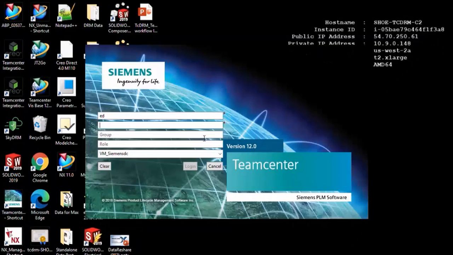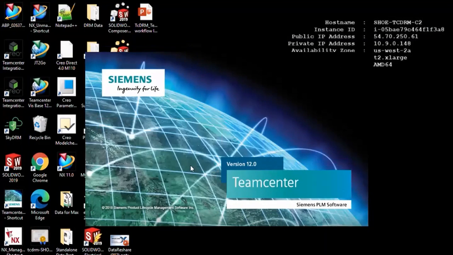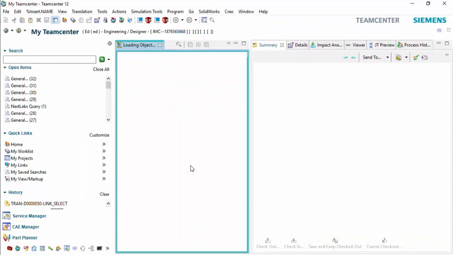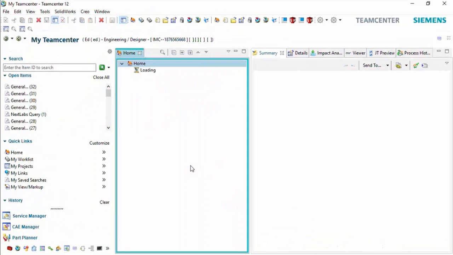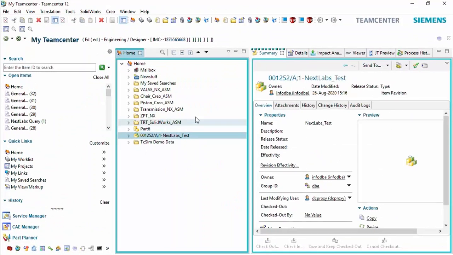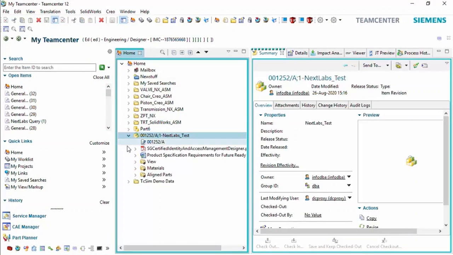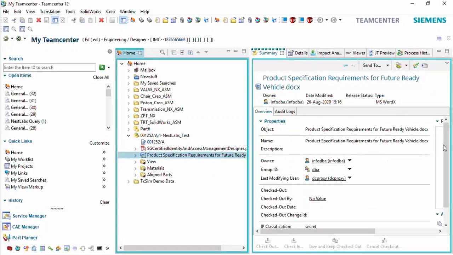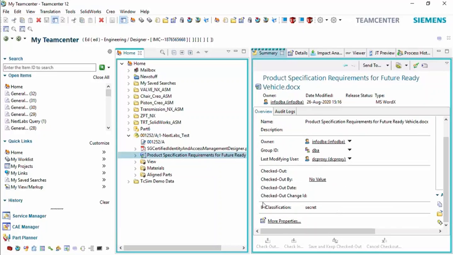So here we will see Ed on his desktop signing in to Teamcenter. Once Teamcenter loads, Ed will be on his home screen and go into the NextLabs test, in which case we will see that there is a PDF document as well as a Word document. It's an IP classification of secret for that particular document.